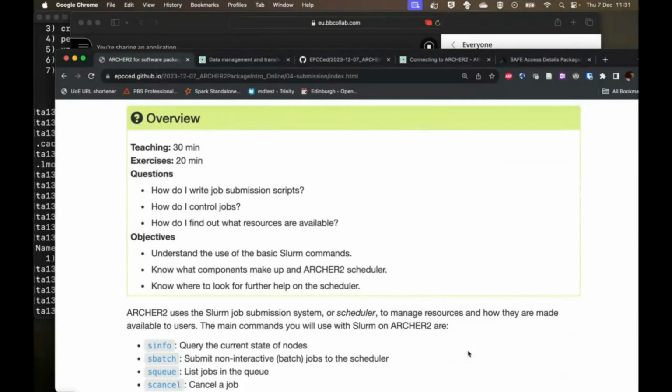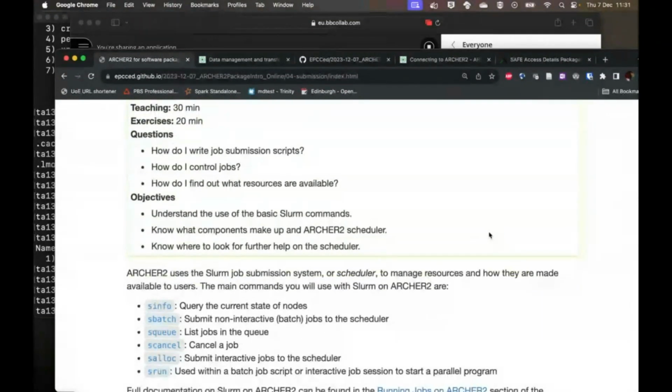This is to ensure that everybody gets a fair go, that the system has a high level of utilization, all those sorts of things. The main commands you're going to use with SLURM on ARCHER2, there are lots and lots of SLURM subcommands, so this is only scratching the surface. But the main ones we're going to look at are sinfo, which looks at the overall state of the system and the nodes on the system.